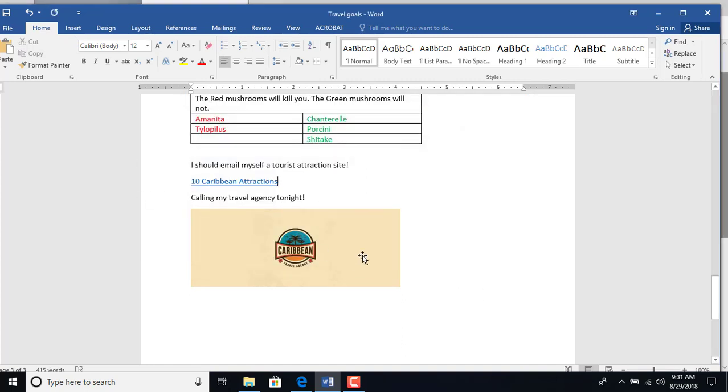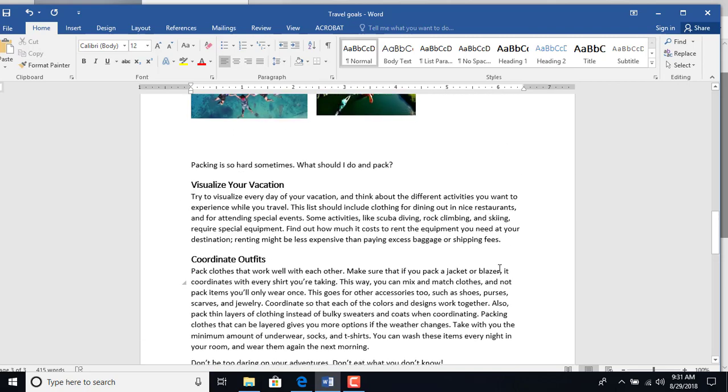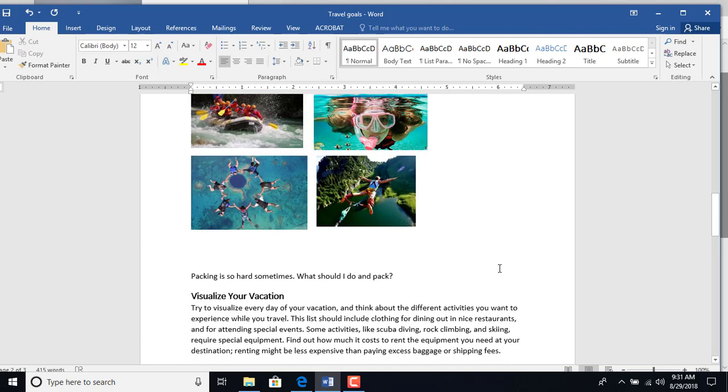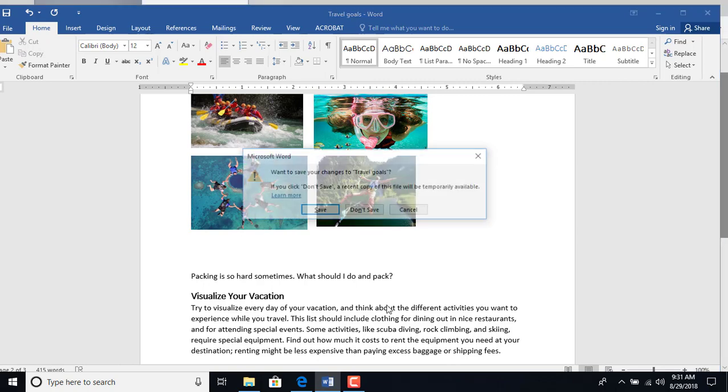See how it's now a descriptive link? If we leave it as the URL, the screen reader is going to read it http:// and that's going to be very confusing for the user. Being a descriptive link, it will say link to 10 Caribbean attractions. So that is some visual things we can check prior to even using the screen reader. Because we made some changes, we're going to save the document.